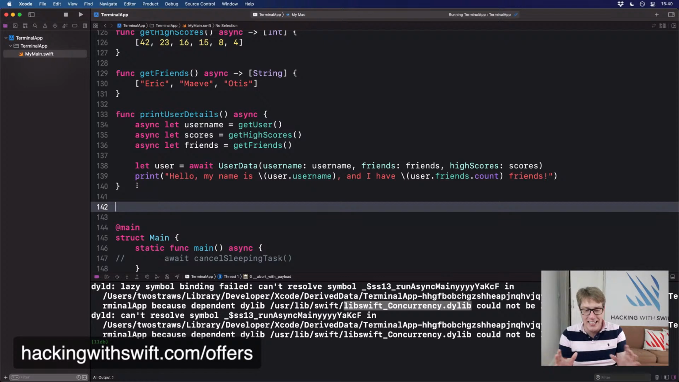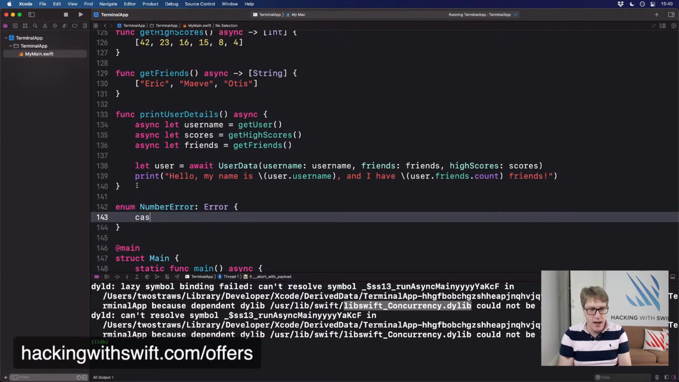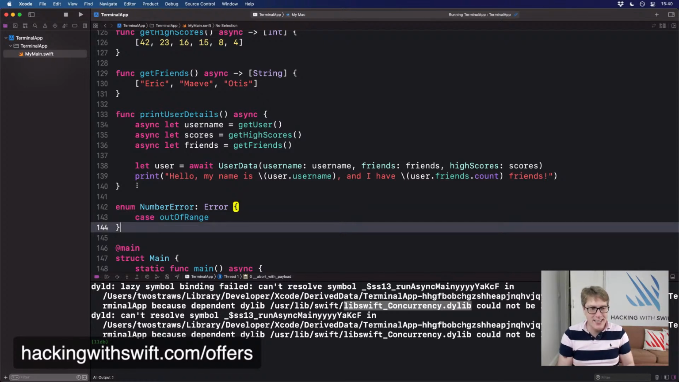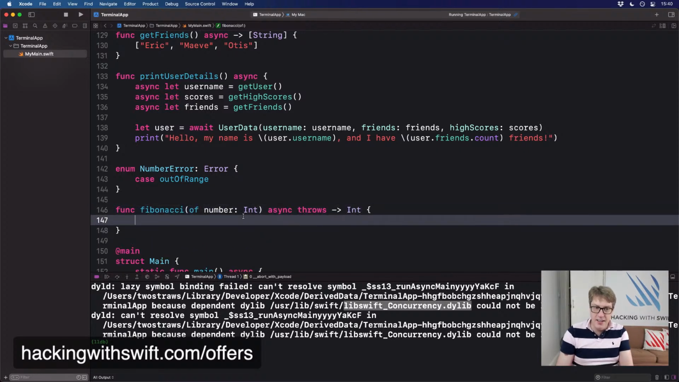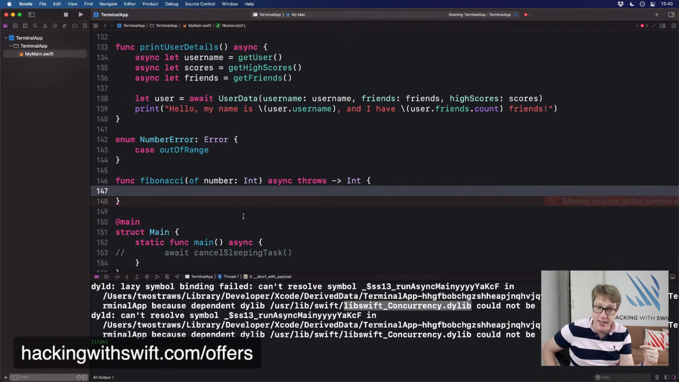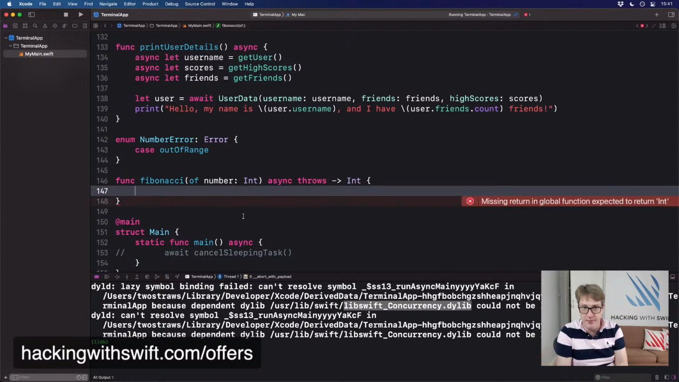It is hopelessly naive. We might say enum NumberError returns an error. Case outOfRange. Don't support too many here, otherwise my Mac will really, really hard freeze up. We'll say in here, I want to do Fibonacci of number, Int, async throws, an Int. And this is going to call itself recursively using async await, async let every single time. And it is not efficient at all, but you get the idea.